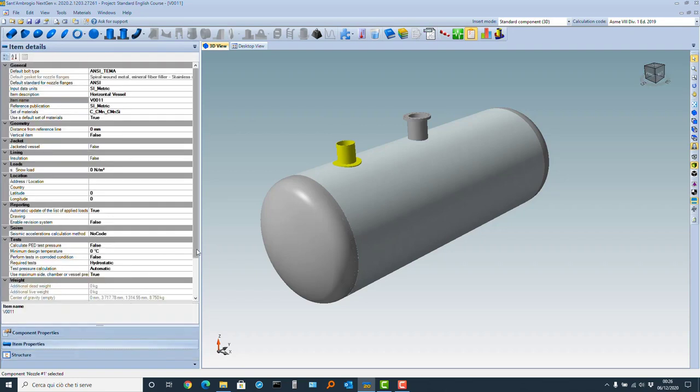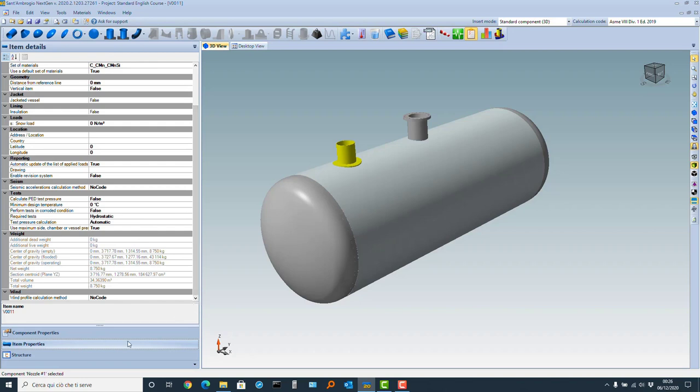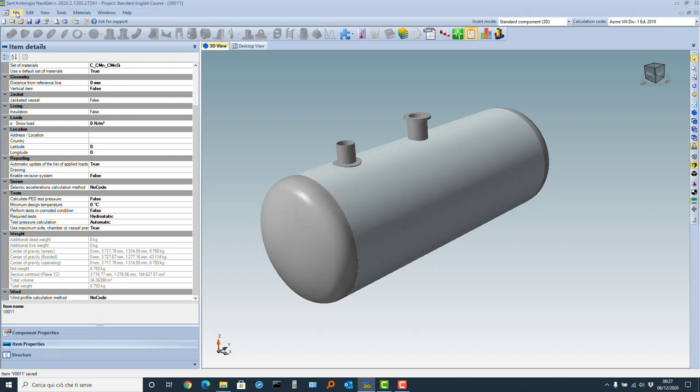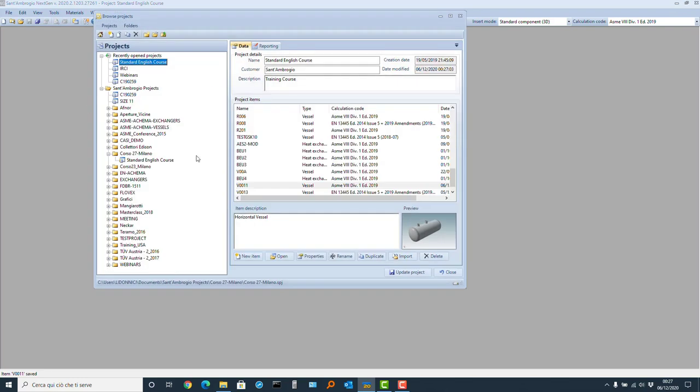Item properties. The weight of this vessel is net weight 8,750 kilograms. Well, now we close this, save item. The item is saved, and then we close this item, and we open another item, this one.